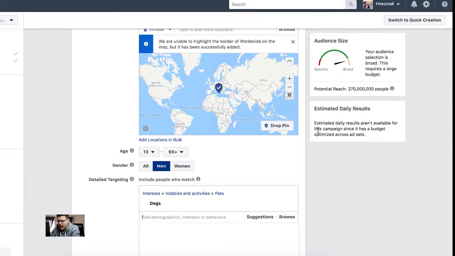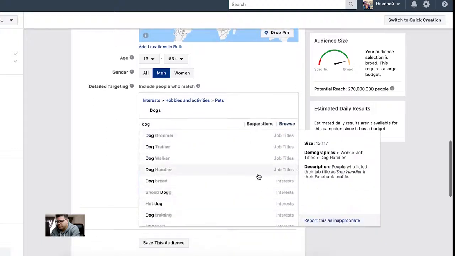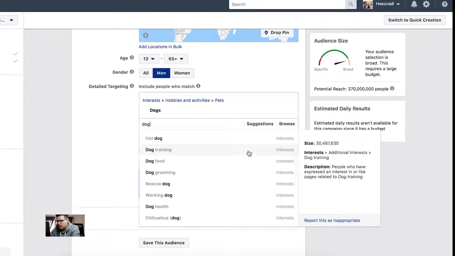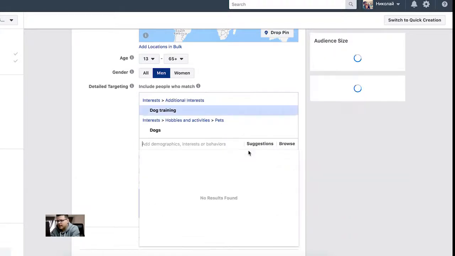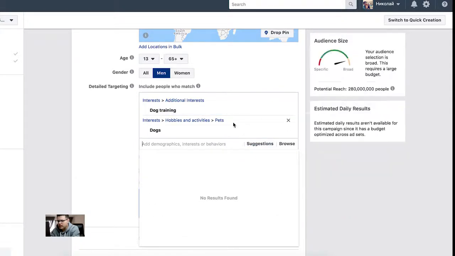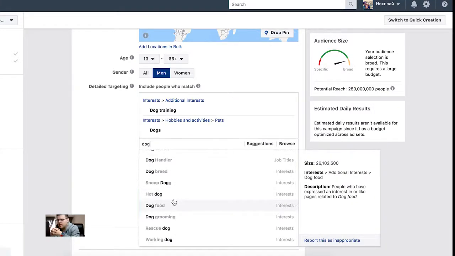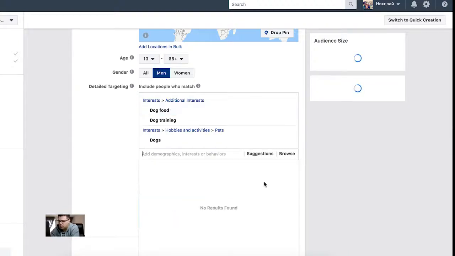So if we go ahead and also add in some more additional interests like dog training and stuff like that, that's an additional 10 million, even though the interest had 30, but they coexisted together. So some of the people that were interested in that were already interested in dog training, dog food. From 280 million, we're still at 280 million.